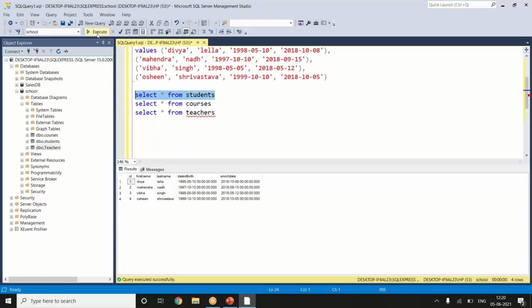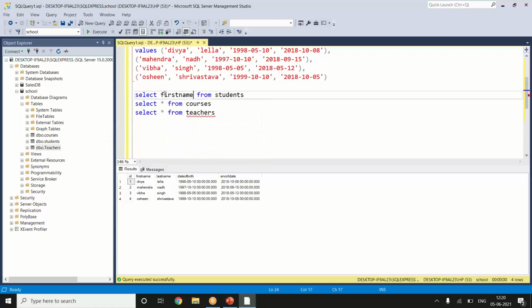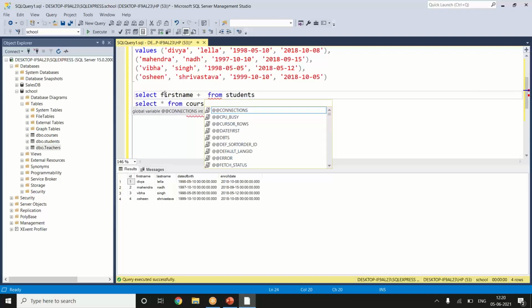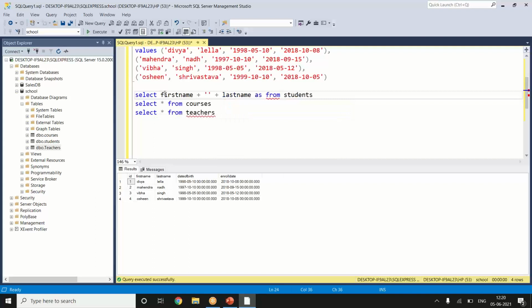Now one more thing you can do: we have this student table wherein first name and last name, date of birth is there. Instead of having two different columns for first name and last name, what can we do to view it in a single column? For that, first name plus last name as, or you can say, as full name or student name.